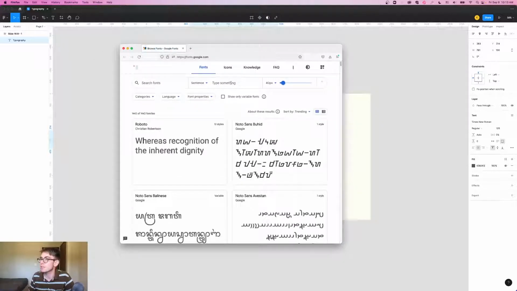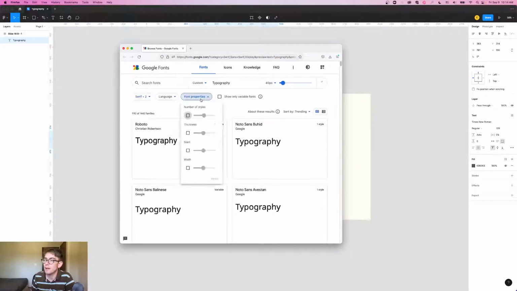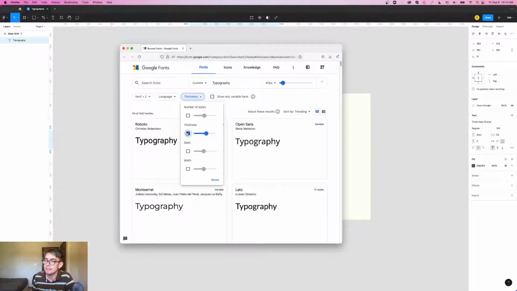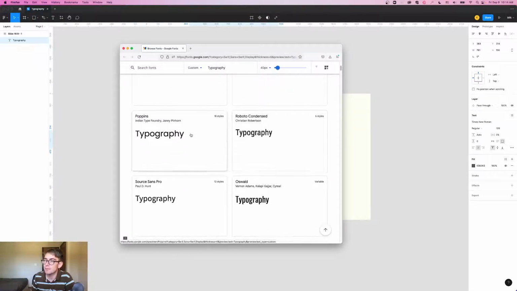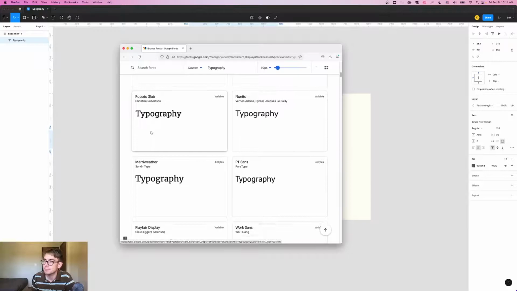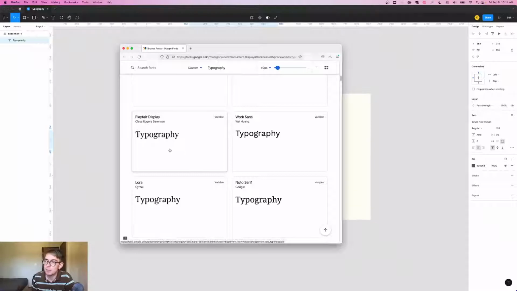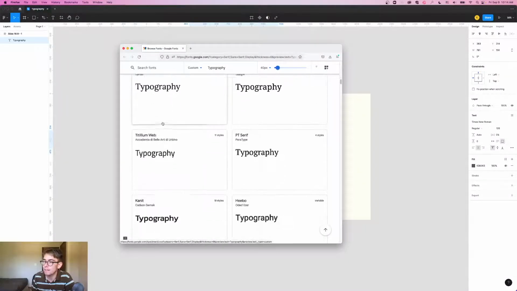see typography, and I don't want, maybe a display, but I don't really want handwriting. Probably sans serif or serif. Maybe make this a little thicker. I don't have a favorite font. I like Poppins a little bit. What's a typography type? I like Playfair Display quite a bit as well.